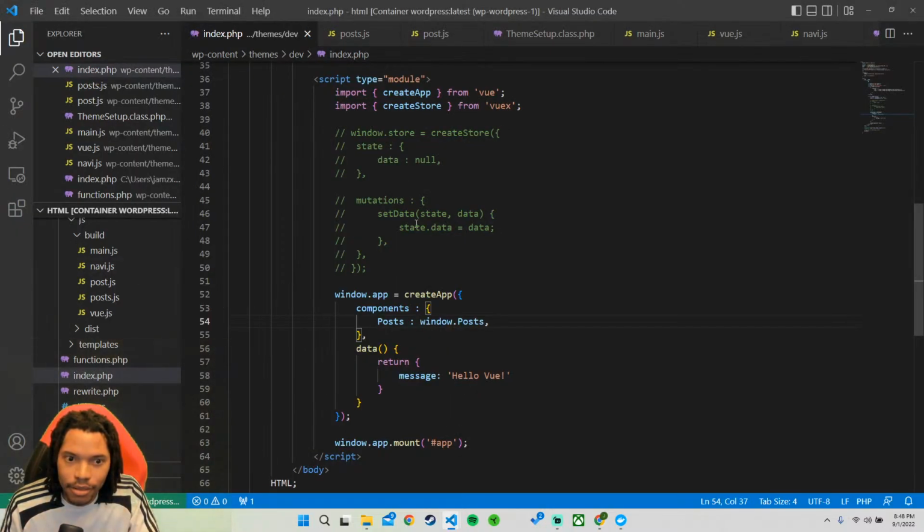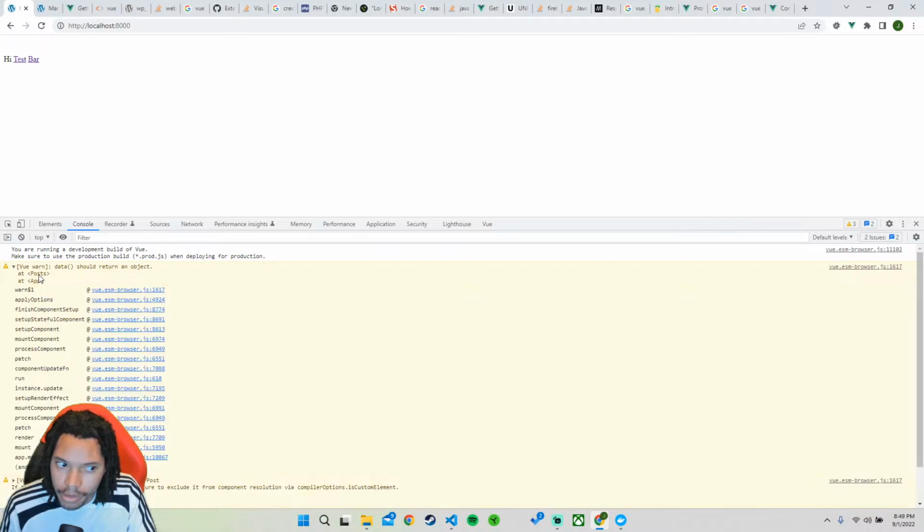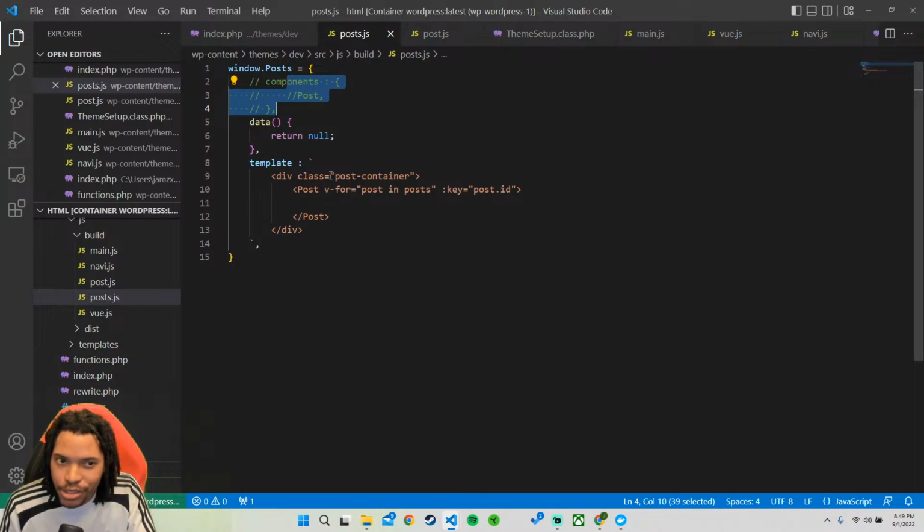Yeah, I figured this is what I need to do. Because with objects, if you pass in a variable, the key becomes the variable name, and then the value becomes the actual contents of the variable. Anyway, I can't do that as a single line, so I had to do posts, which makes sense. Now I'm just curious. It says data should return an object at post.